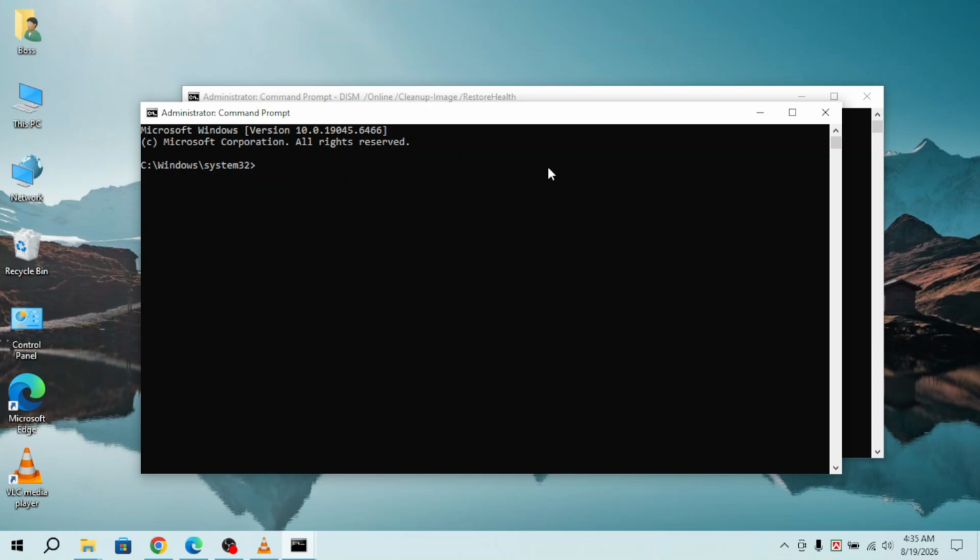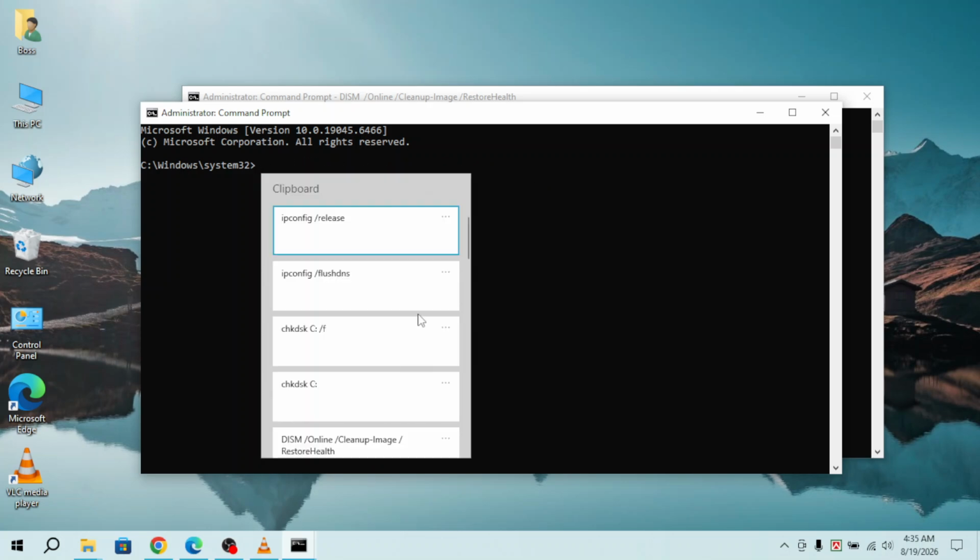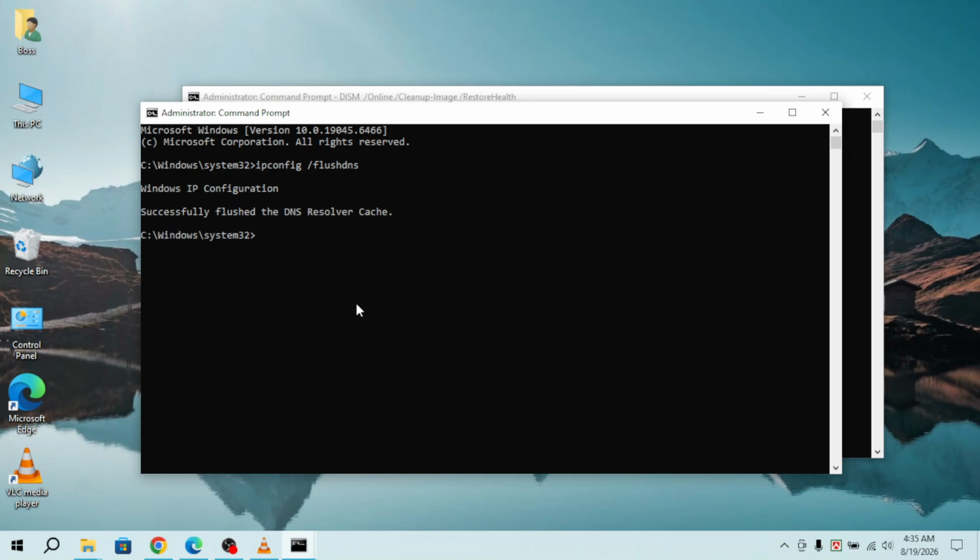If Windows is working but you're having network problems, CMD can help there too. Run ipconfig /flushdns to clear the DNS cache. You can also use ipconfig /release and ipconfig /renew to refresh your IP configuration. These commands can help with certain connection problems.